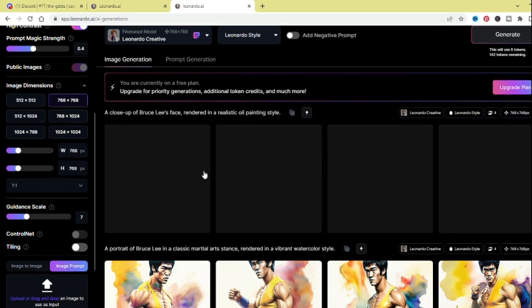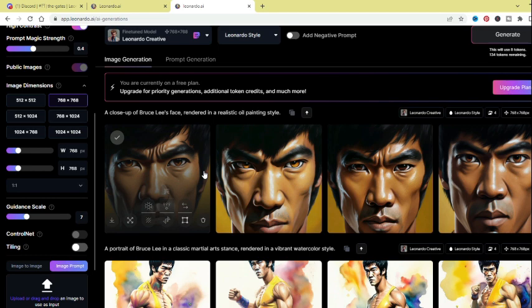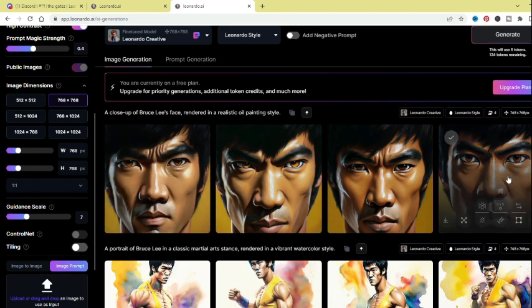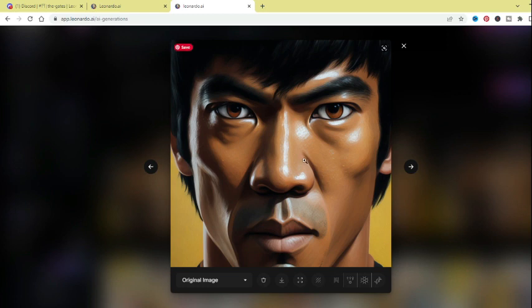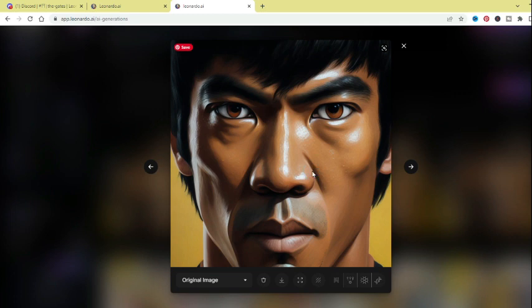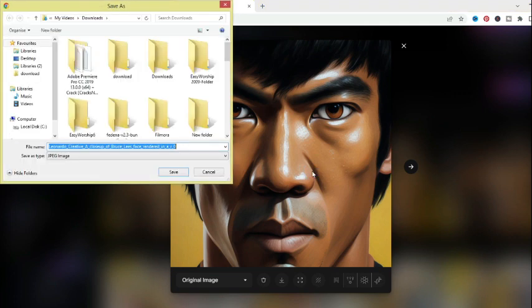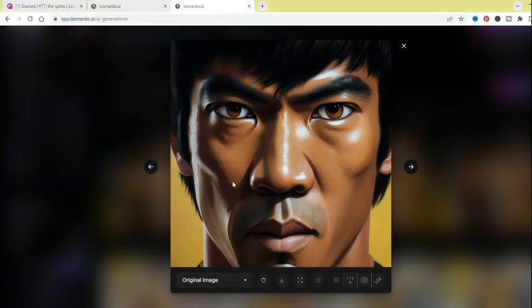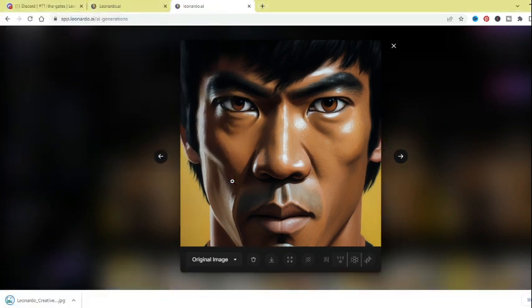Okay, so let's see this. Wow, this is great. This is a close-up of Bruce Lee, and I love this, and I can easily download it into my system. Just right click and click on save image as, and it's going to save inside your computer with no watermark. So that's how to do that.